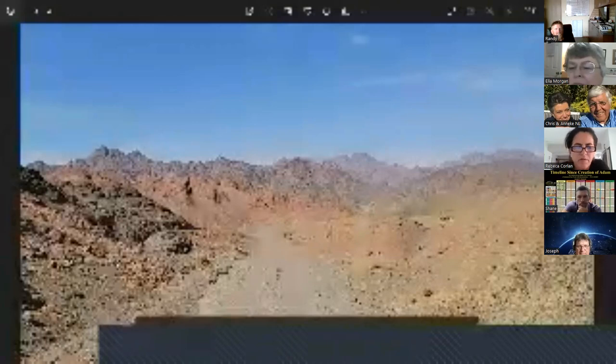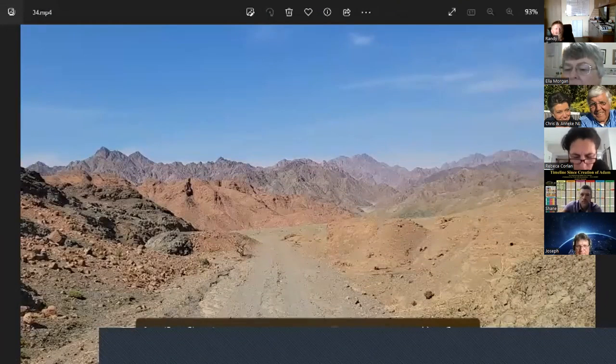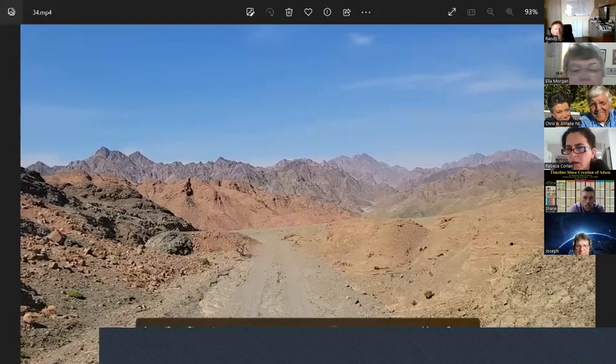Andrew opened the sunroof of the car, and I got up and took pictures and videos like this, and then turned around and took the cars coming behind us. And these mountains, they can be seen from space.